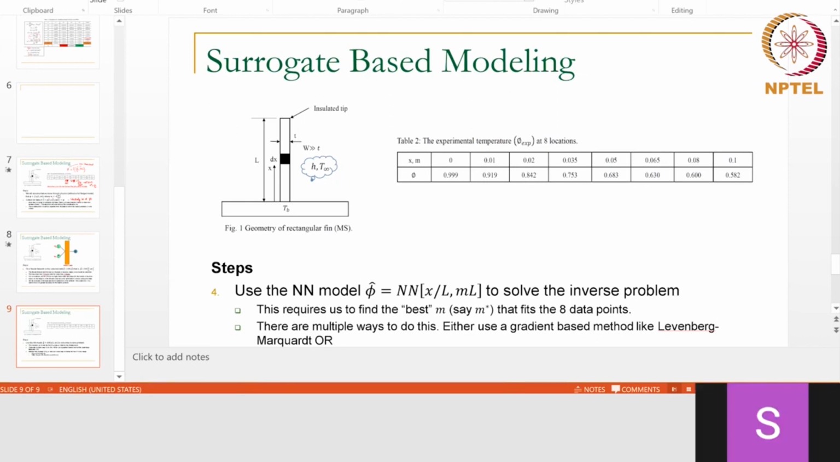Now suppose there is a problem where there is a variation of x by L whole square or x by L whole cube, something like that. In the neural network problems we had done at the beginning, we were explicitly stating that x squared to be individual neurons, right? No, that's not a neural network. That is for linear regression. You just have to give x by L.